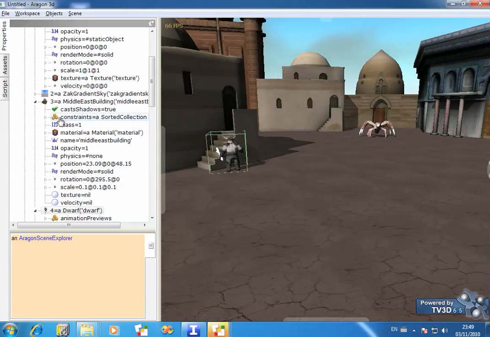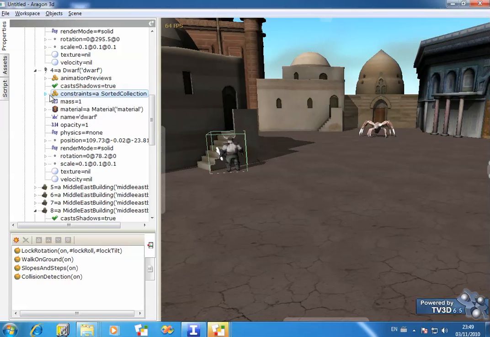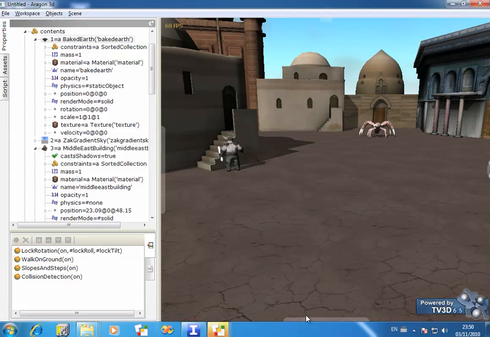And that's because each of the objects has attached to it a number of constraints. And you'll see that this dwarf here has 4 constraints. Lock rotation, this is to stop us accidentally tilting him over. Walk on ground, to make sure he tries to walk on the ground beneath his feet. Slopes and steps, which allow him to walk up a certain incline. And collision detection. And the one that fired just now was the collision detection.